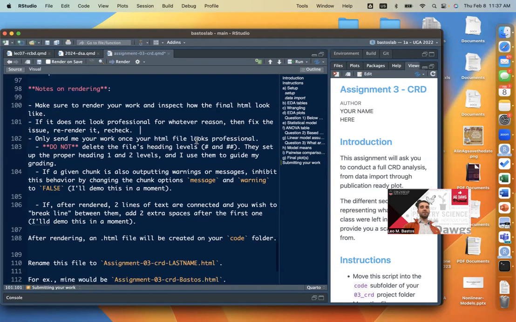So in that case, you can use a function like the head function that just shows the first few rows of the data set. That's one case that you can run into.